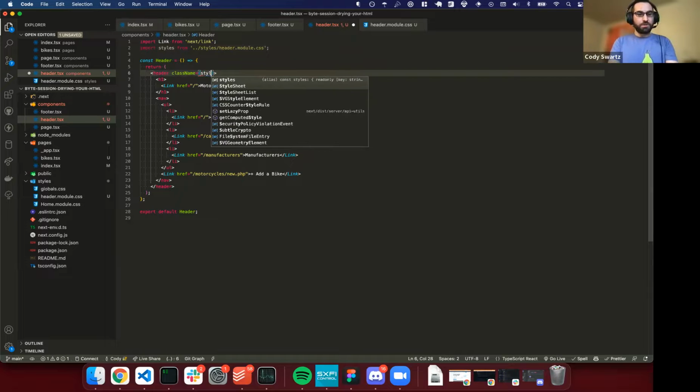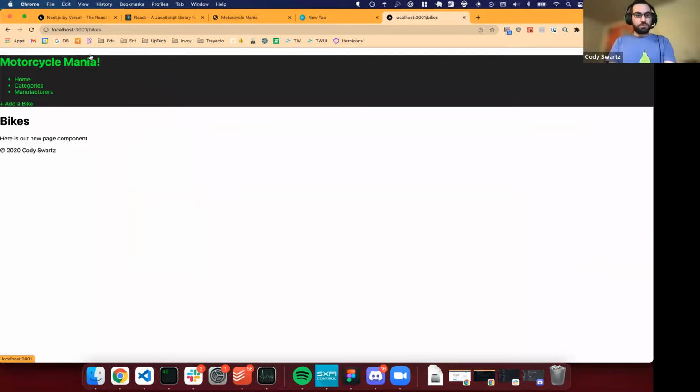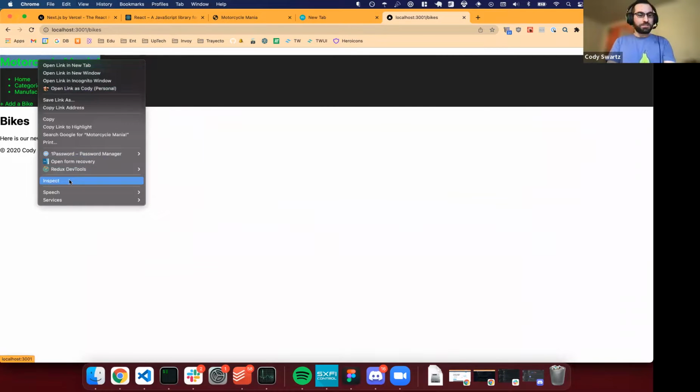So once this comes in, I've got an extension that auto-completes, so it actually pulls out all the classes that are within that style. We want it to have the header style. So cool, now it's got the burn your eyes out green color. It's getting styled. If we inspect this, it does a really interesting thing.